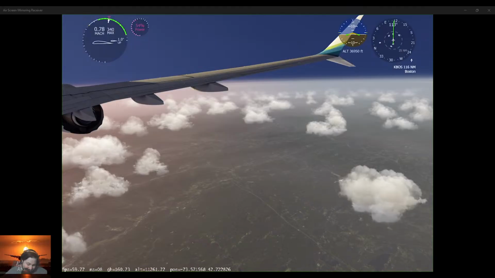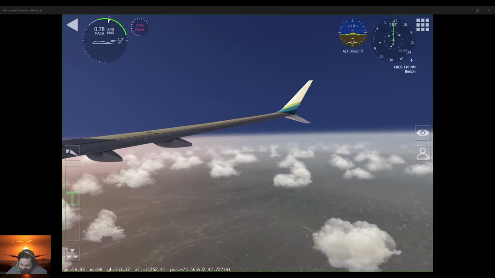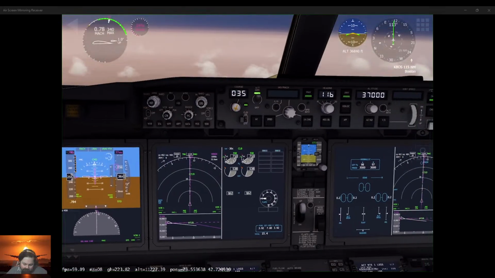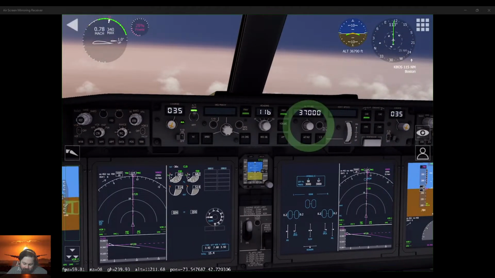It was delicious. All right, sounds like we are starting our descent. That will happen when you have VNAV. Let's set this to, it doesn't really matter what we set it to, we'll set it to 4,000 feet.